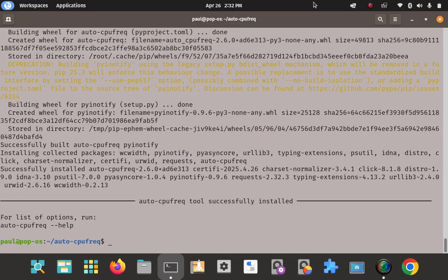Alright, well, I'll have to deal with... Okay, well, it did say it installed successfully. There's a lot of output here to go over, but essentially it does seem like the installation was successful, as witnessed by this statement right here. Auto-CPU frequency tool successfully installed. Okay, so it's been installed.